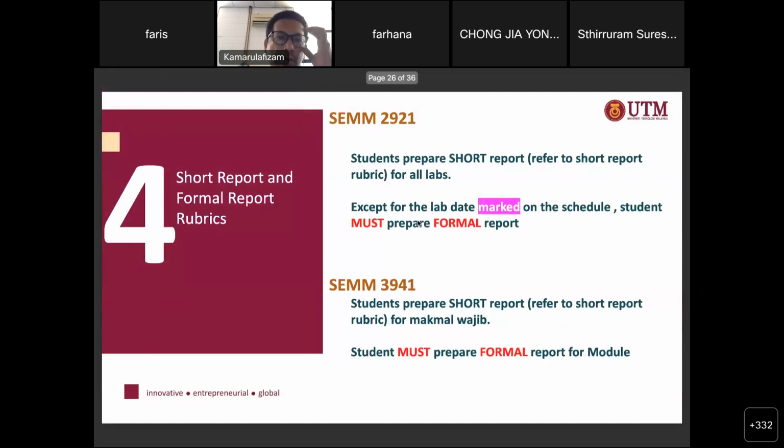All right. So short report and formal report again. For lab 1, short report for all labs except for the lab date marked purple, which should be using formal report. For lab 3, students prepare a short report for the core lab, and students must prepare a formal report for another 2 modules. So short report for control vibration instrument, formal report for module 1 and module 2.